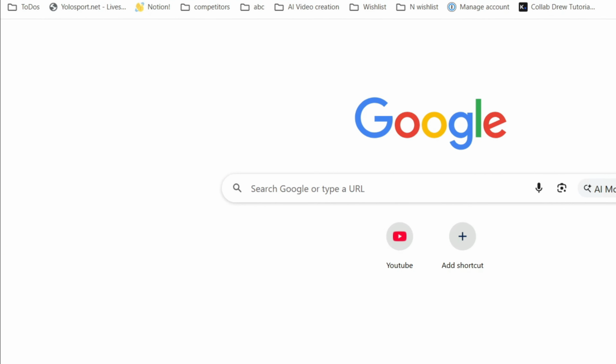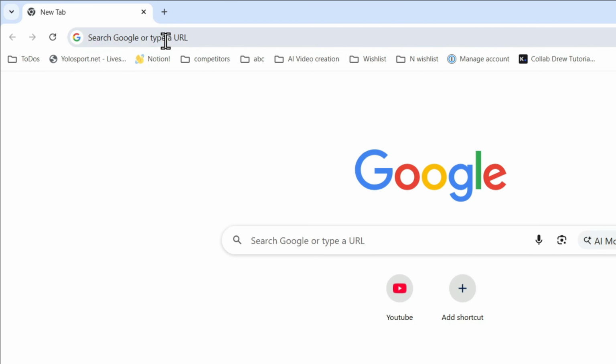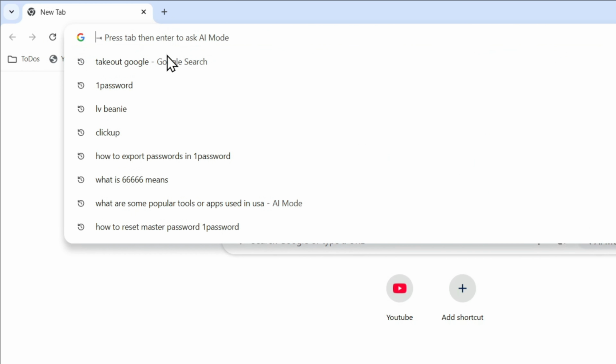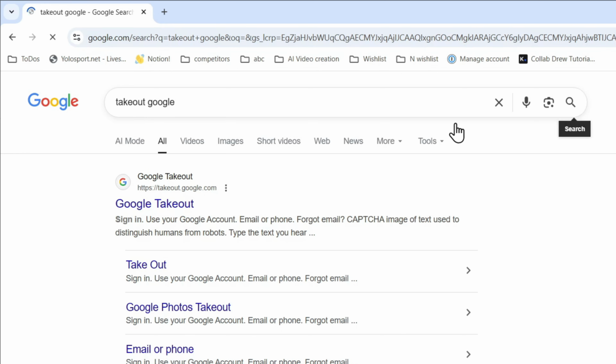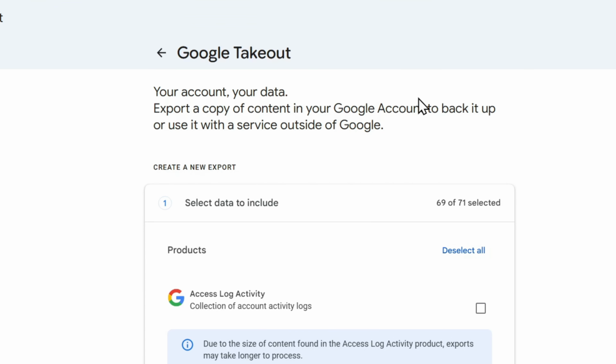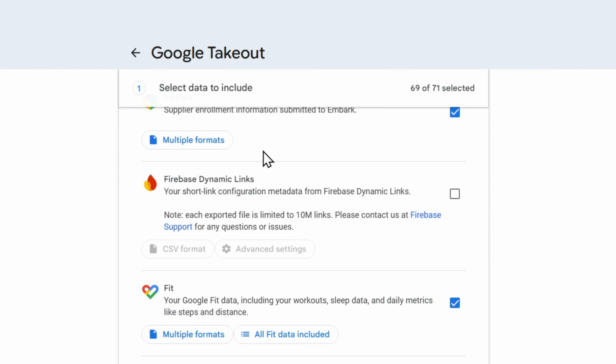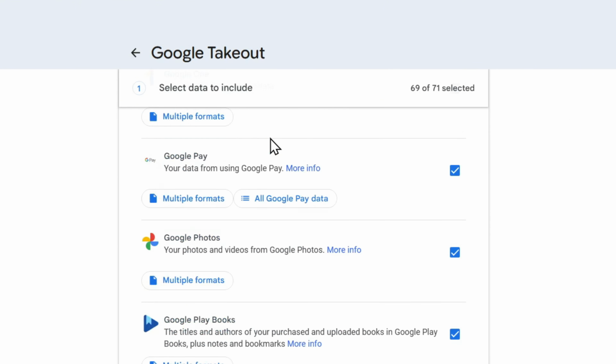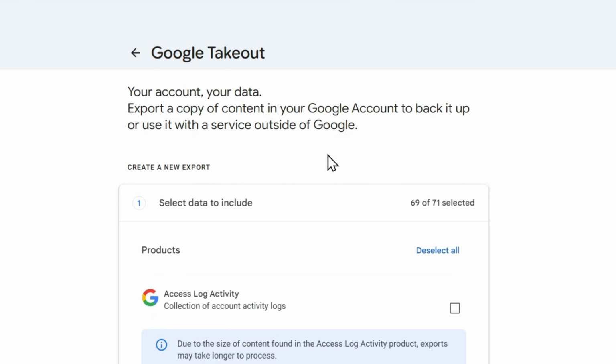So the easiest thing to do is to head over to your computer, open up your browser, and simply type in takeout Google. You will be able to find Google Takeout, or takeout.google.com. This is a process that allows you to transfer all that you need. As you can see, it allows you to transfer all different types of data from your Google account.